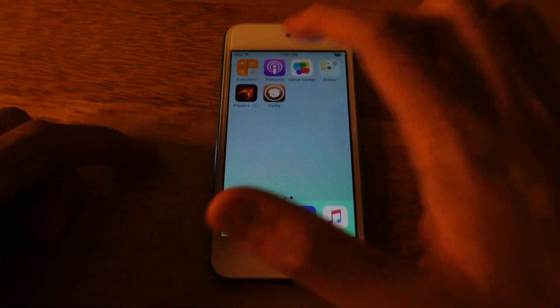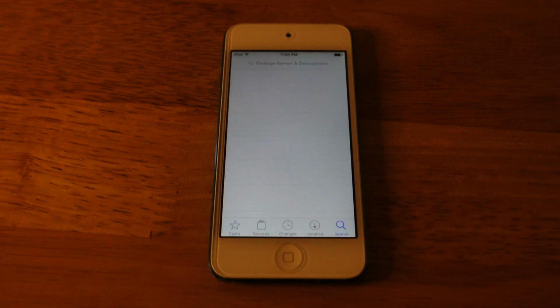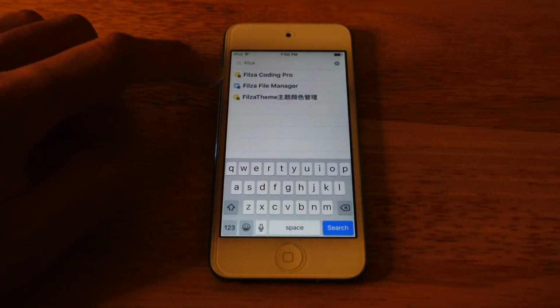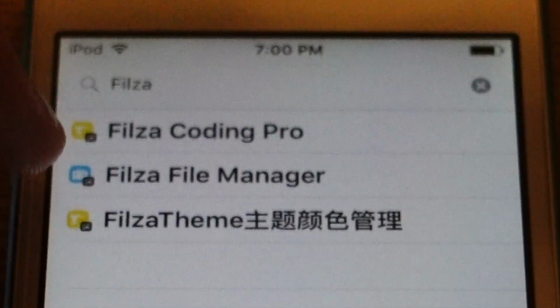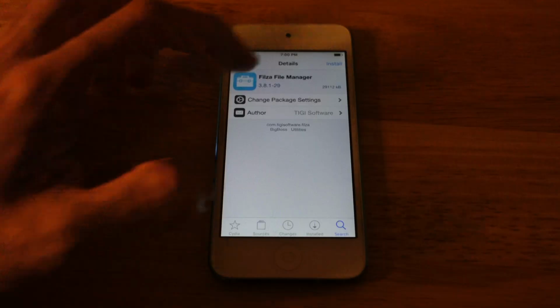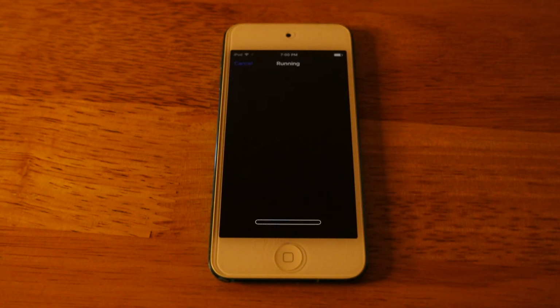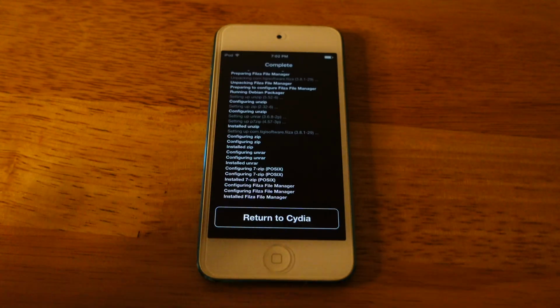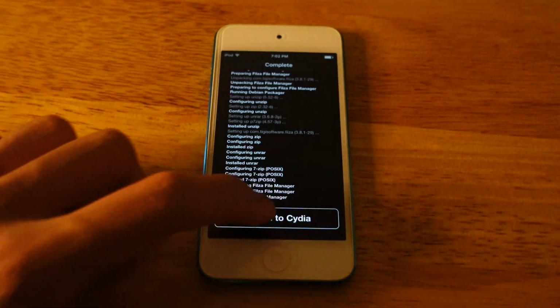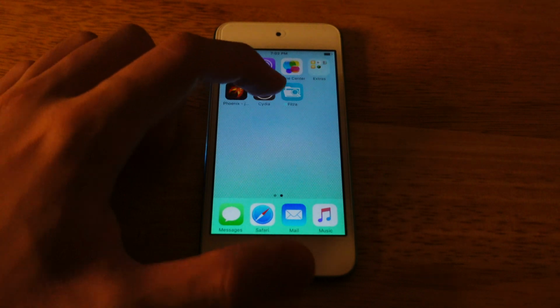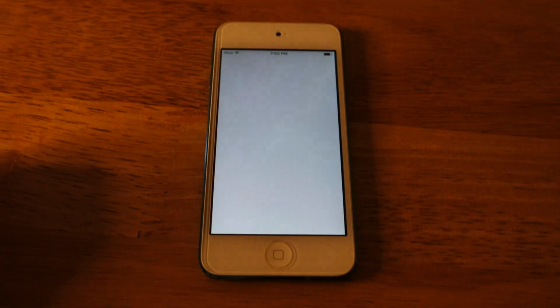So go to Cydia, go to search, and type FileWizard. There you go, FileWizard. You can see right here, the second thing that showed up, FileWizard File Manager. Hit that, and hit install. Confirm. All right, there you go. It's done its job, so hit return to Cydia and go to your home screen, and you can see FileWizard is here, so hit FileWizard.